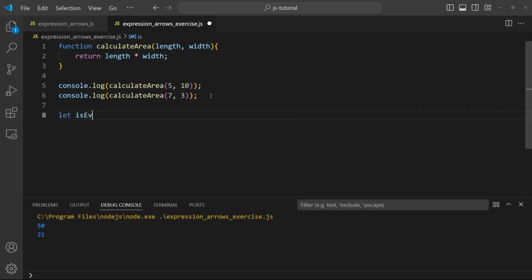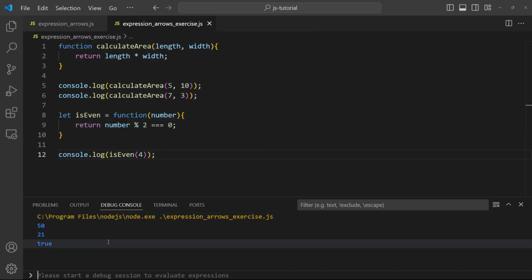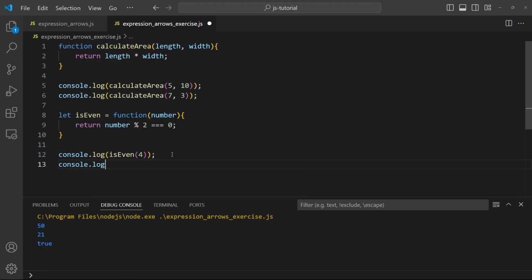Okay, next, let's check if a number is even using a function expression. isEven is a function with an argument number, and let's return number % 2 === 0. And let's test this. So console.log isEven(4), and this is true, and isEven(7), this is false.